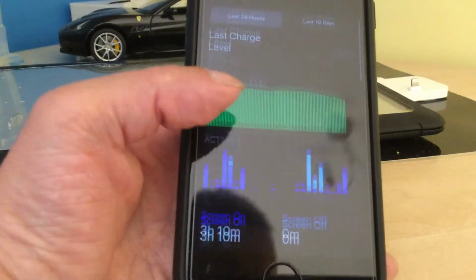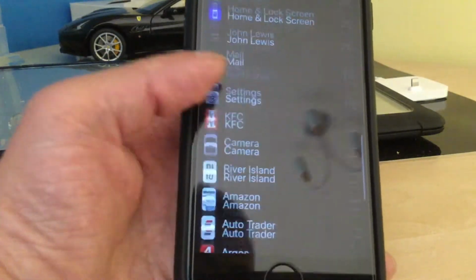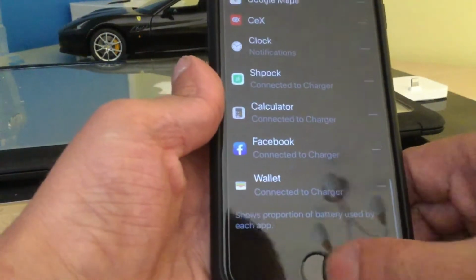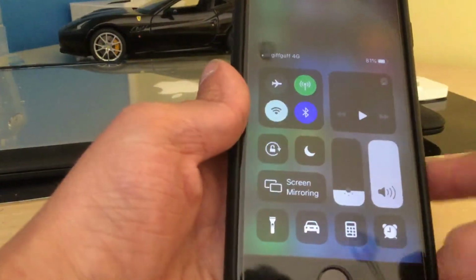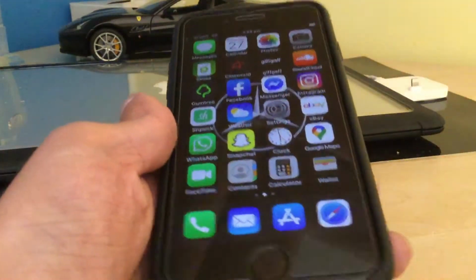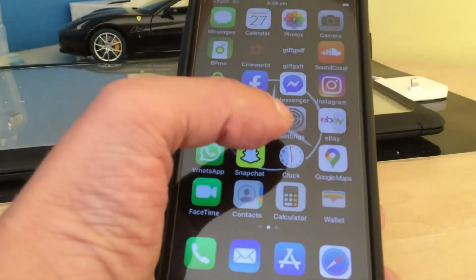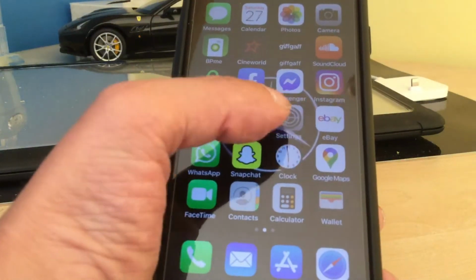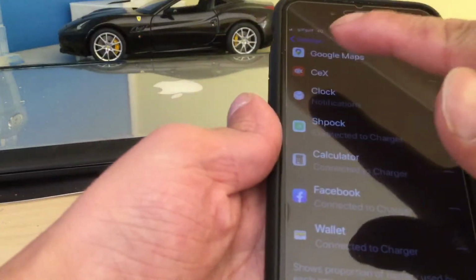And that's the battery. So I use WhatsApp, SoundCloud, all this stuff. And the battery is showing 81% at 6 o'clock, so it gives me about 2 days battery on this phone, on the new iPhone SE 2020. It depends on your settings mostly.